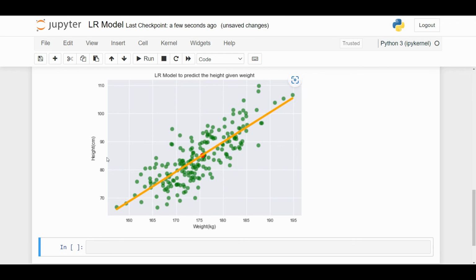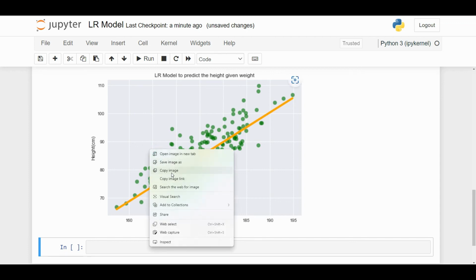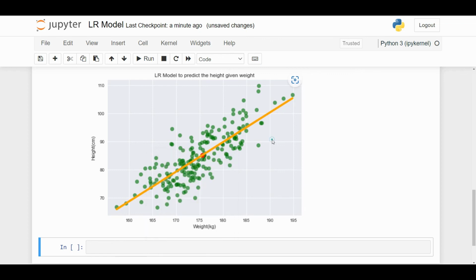And this applies for a huge line of events. It can apply for real world applications. We can deploy this so that when anyone enters any height of any person, we can say, okay, we expect this man to be this weight. Much more applications can find use of this. So this final output can be exported. You can copy this image, you can save the image as, and later reuse this kind of application.